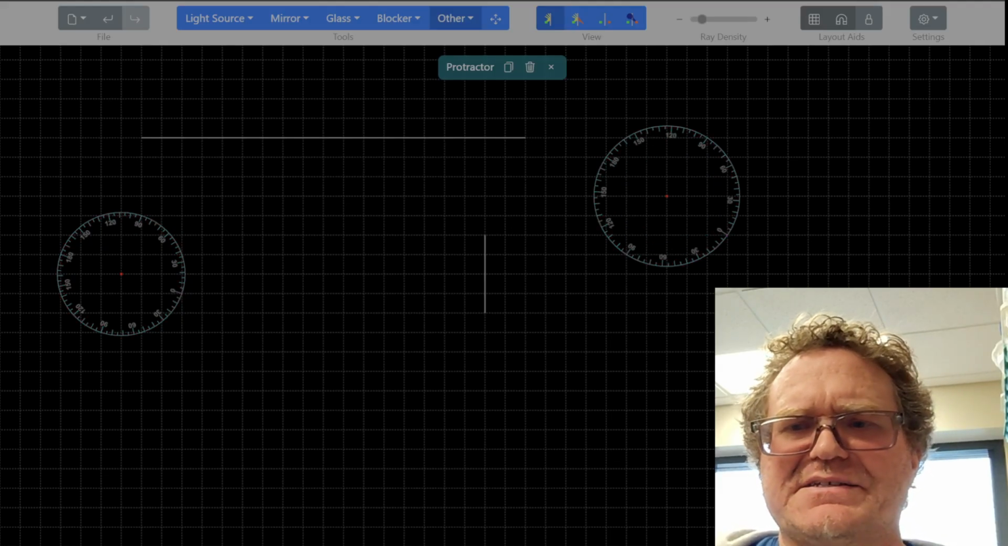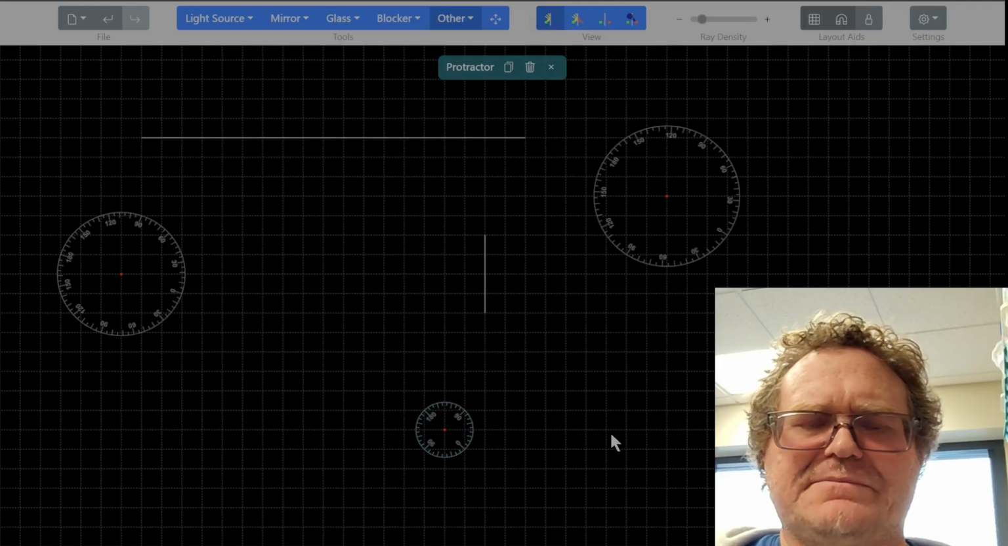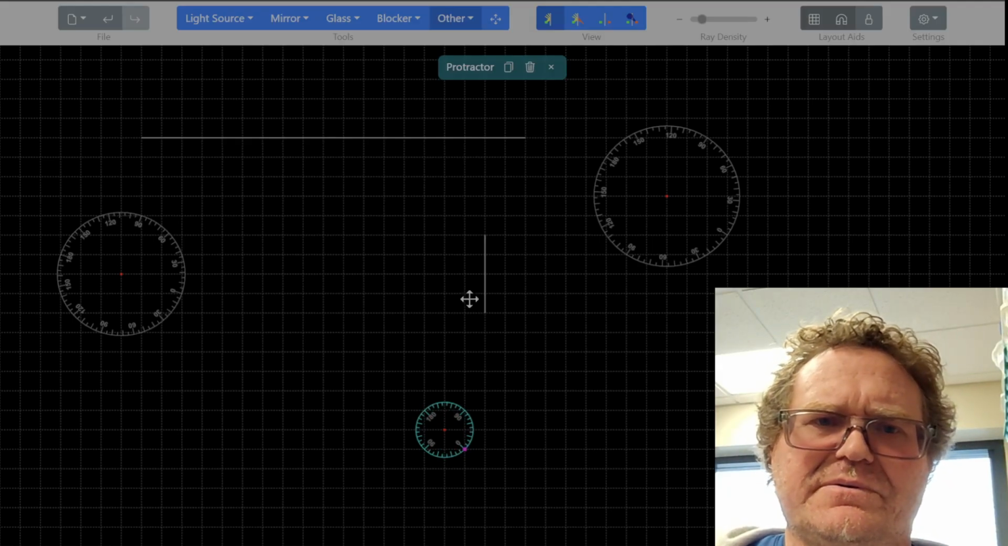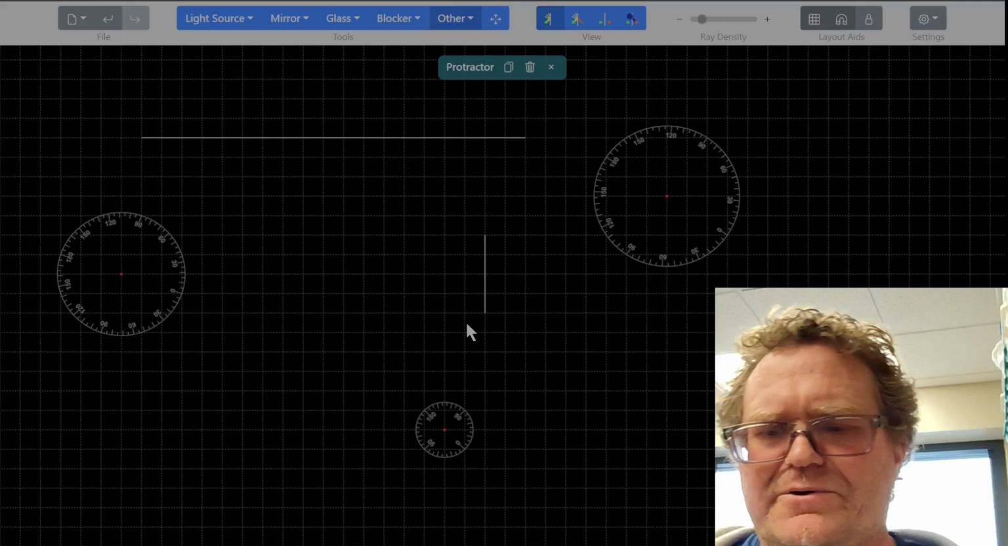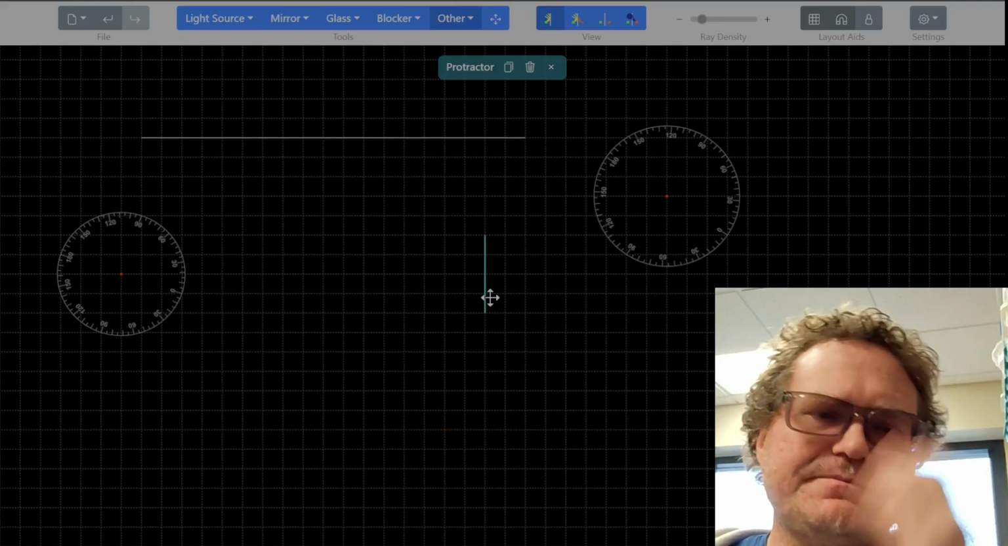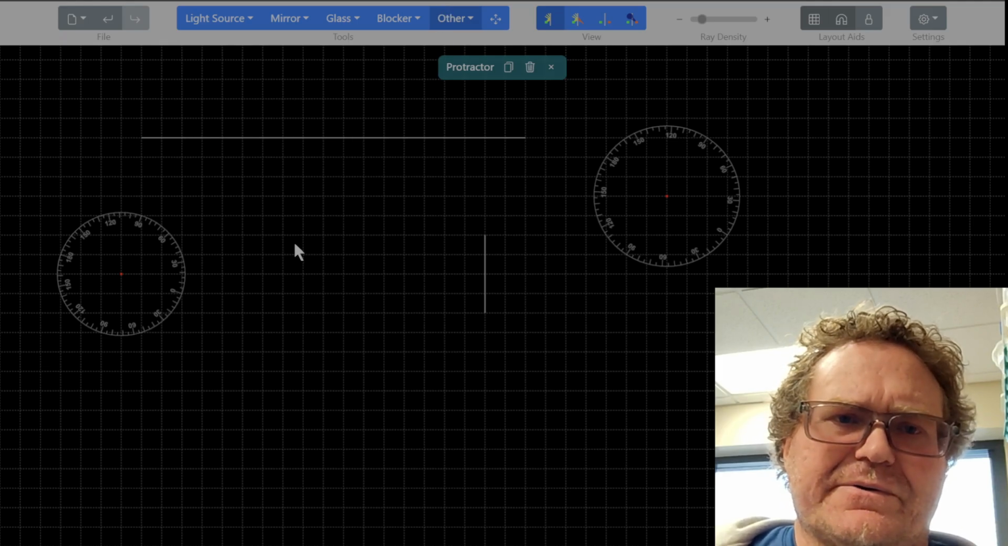and then I'm going to just draw another protractor over here. If you accidentally draw too many, you can just click on the last one you drew and click this delete, or you can hit the backspace or the delete button on the keyboard as well. Okay, so now we're up to this part.